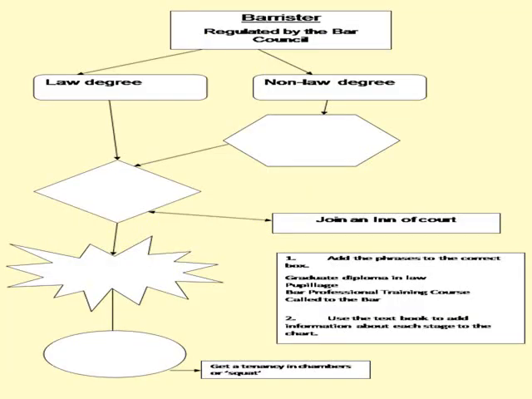You should also now be able to complete this diagram on the screen. Joseph Chamberlain people, you've got a copy of this in your booklet, thinking about the order in which things happen with the qualification of barristers.